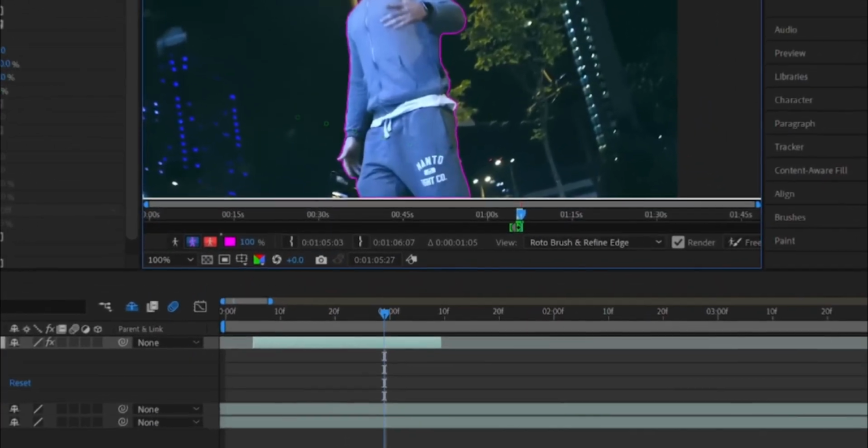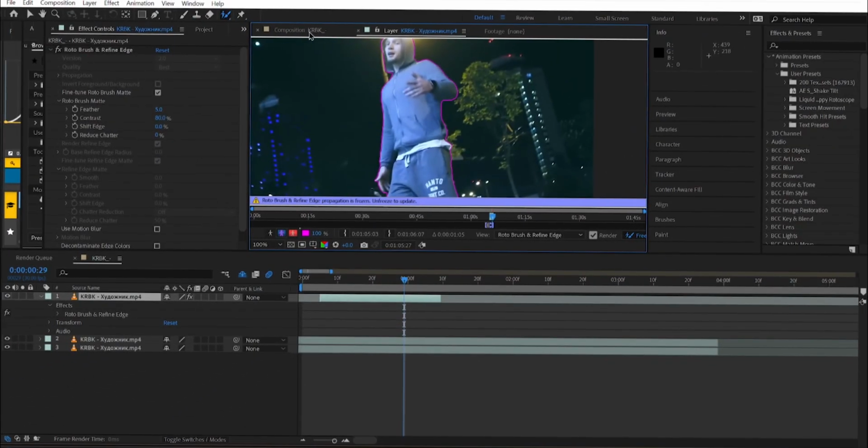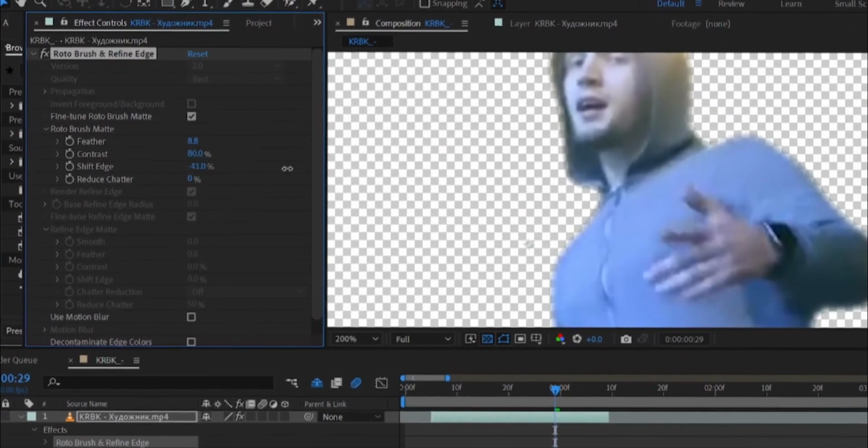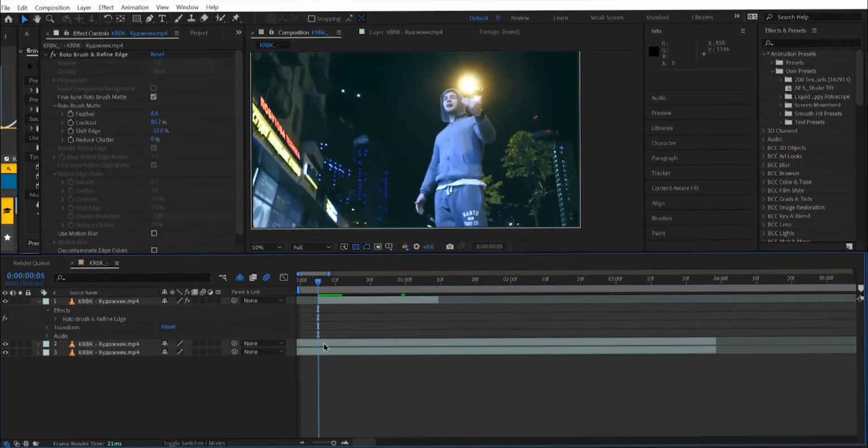Now I'll rotoscope this. I'm gonna click freeze. Now that it's frozen, I'm gonna just clean it up, bring the feather up to like 10, shift the edge all the way, and maybe not all the way, and then play with the contrast. I think this is pretty clean. Now once you have this, you can go ahead and do your effect.